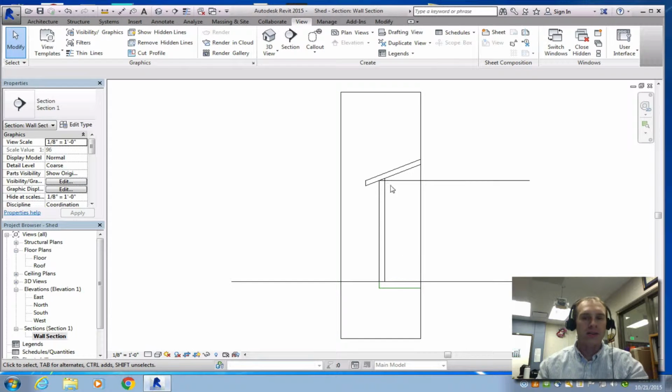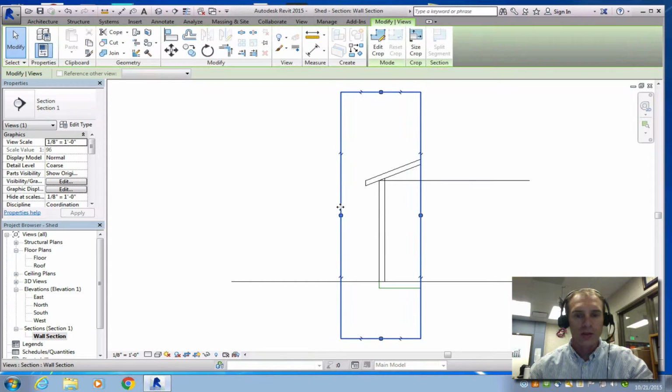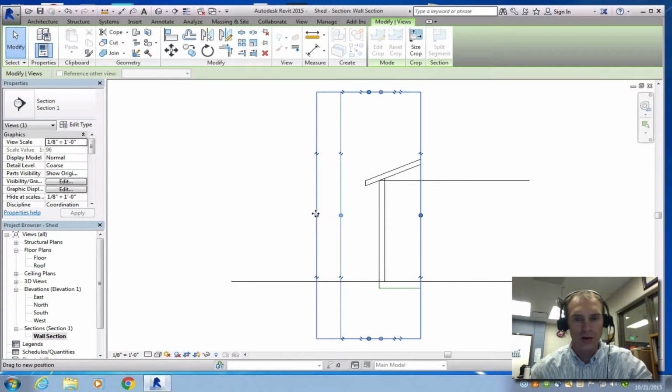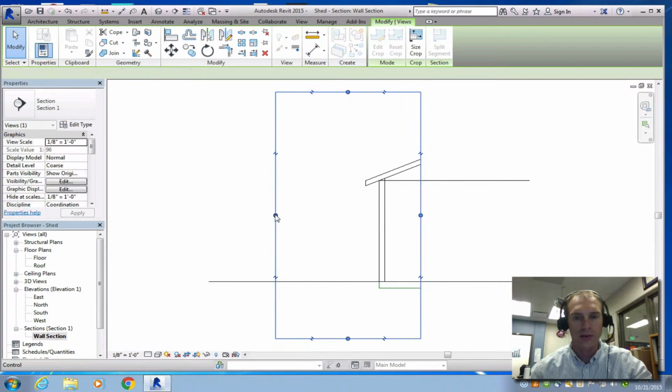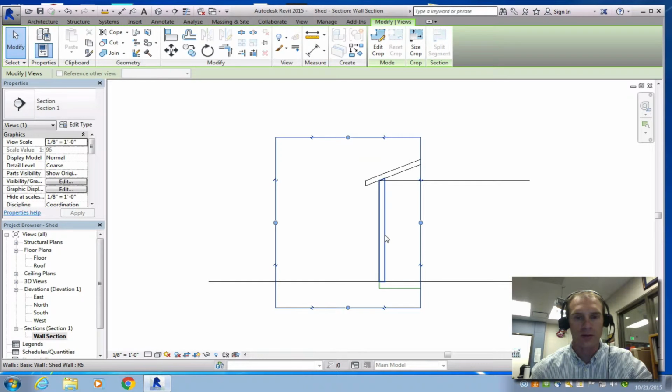So what I have here is a view of the wall section, and depending on which section you chose and which orientation it is, the roof might be slanting the other direction. Really doesn't matter all that much for what we're trying to do. So I'm going to click on this. I'm going to drag it out a little bit so I have more room to label and shrink this down so I'm just focusing in on this wall section right here.